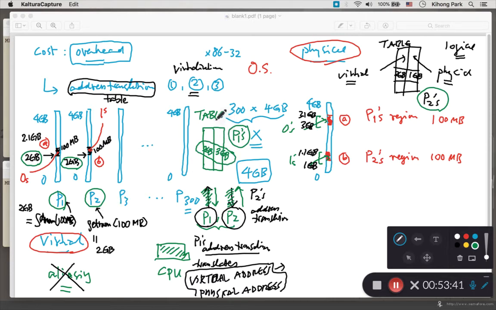So this means these address translation tables are all per-process tables. Every process has such an address translation table. This is P1's, this is P2's, per process. So if you have 100 processes, P1, P2, P3, or here we have 300, every one of these has its own per-process table.